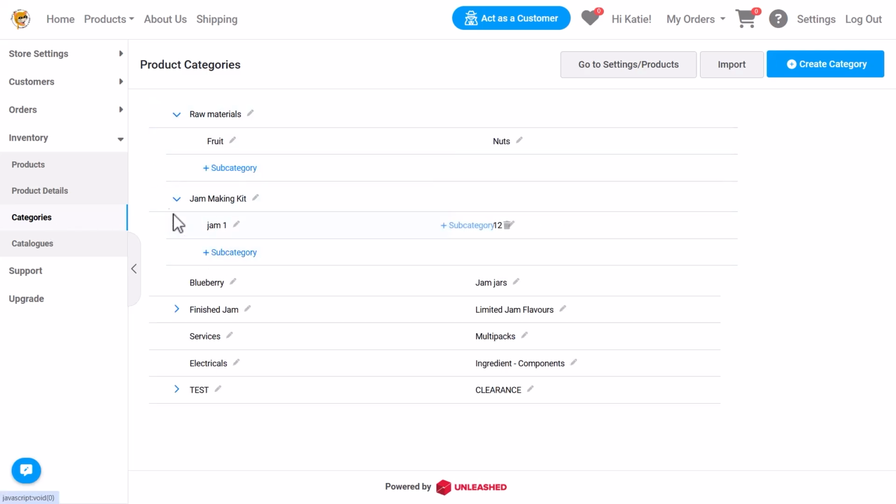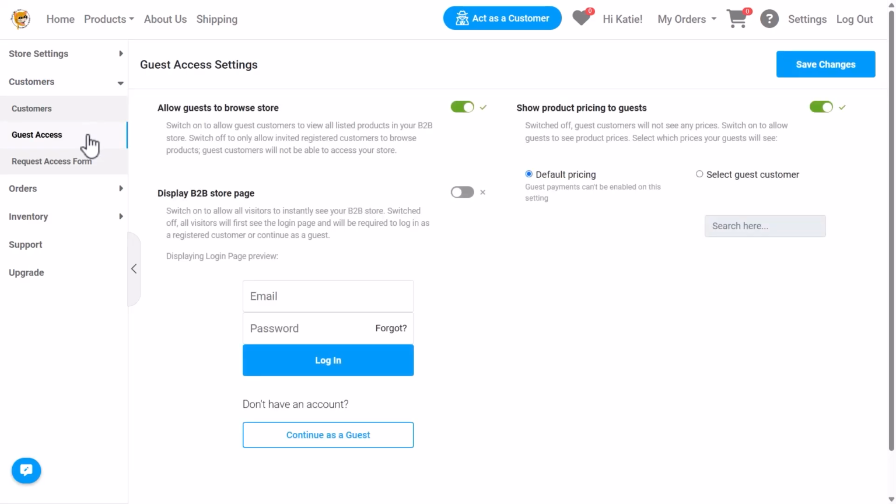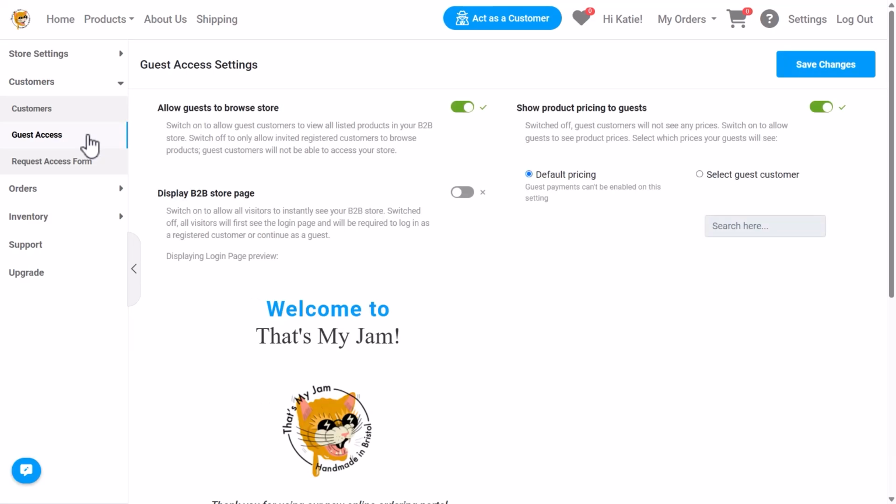The next step is toggling on the Guest Access feature. Go to the Customers drop-down and select Guest Access. Switch on the Allow Guests to Browse Store toggle. This will allow guest customers to view all listed products in your B2B store. Switch off to only allow invited registered customers to browse products.